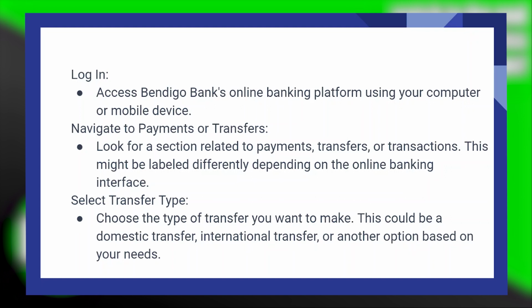Sending money to Bendigo Bank is very easy to do. Today I'm gonna show you how to do it. Access Bendigo Bank's online banking platform using your computer or mobile device.